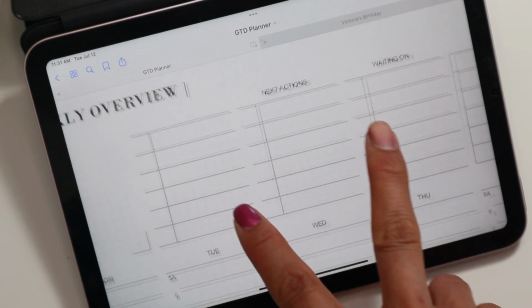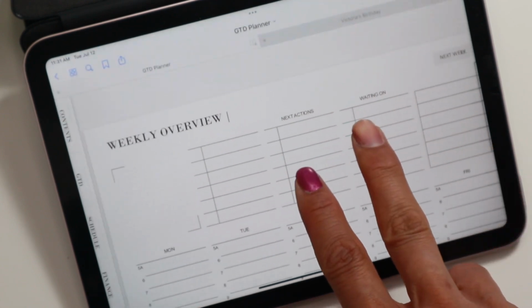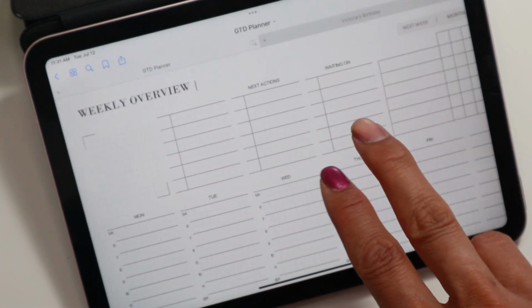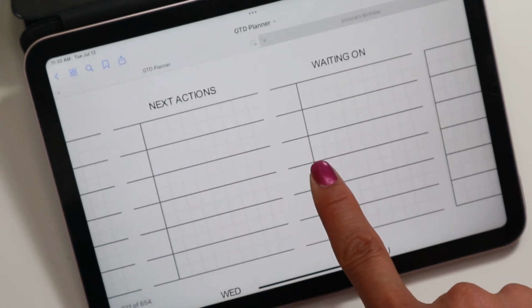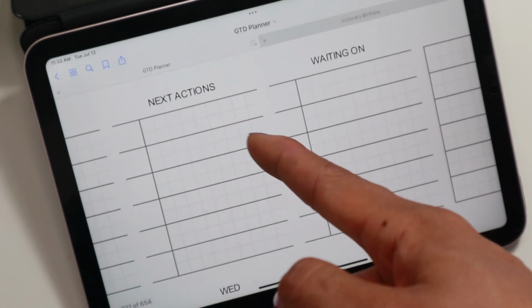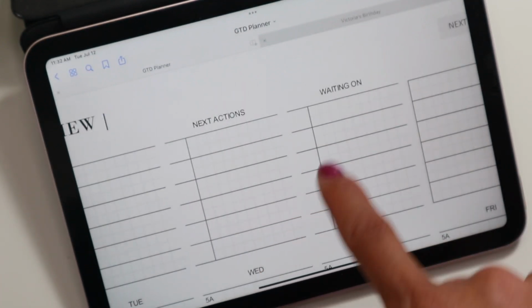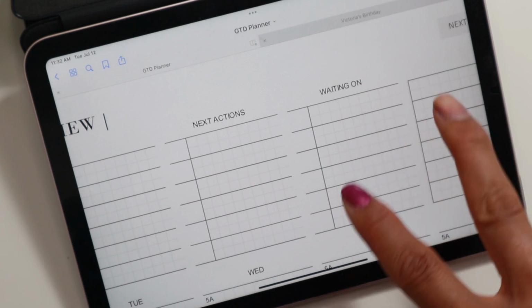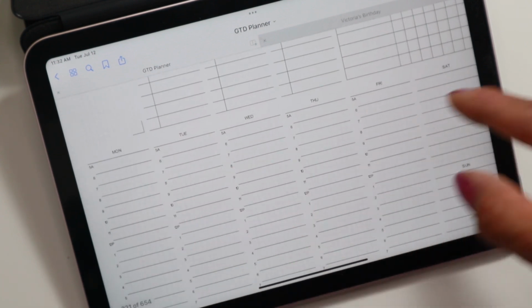So here I have some columns, and I think I actually, did I erase that? I can't remember because I was using this as an example, but I have the different columns. So for example, if I know I'm working on something that week, or I need to get something done for my GTD list, I'll add it into the next actions. If I'm waiting for something specific, I'll add it there. Same concept. On the Sunday, I go into here and I fill everything out.